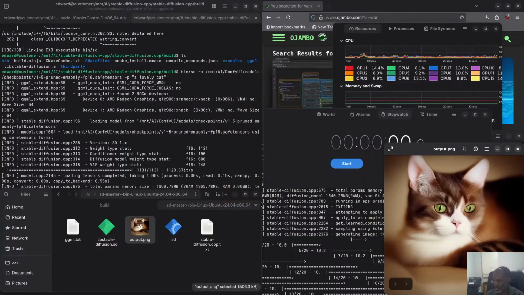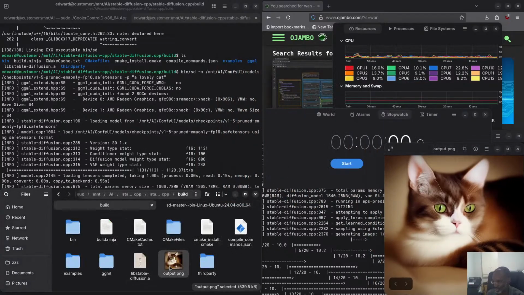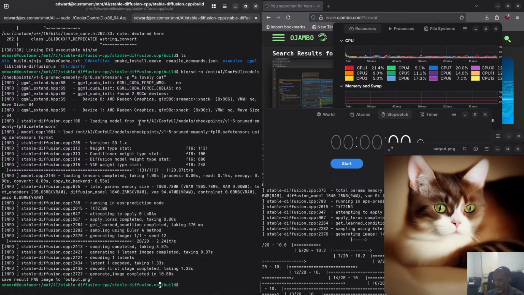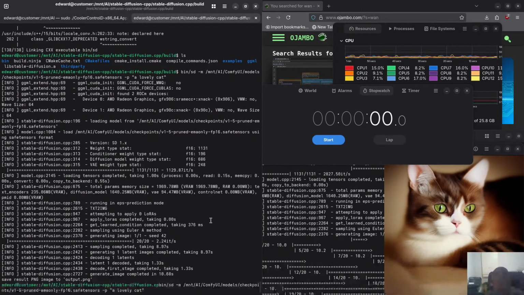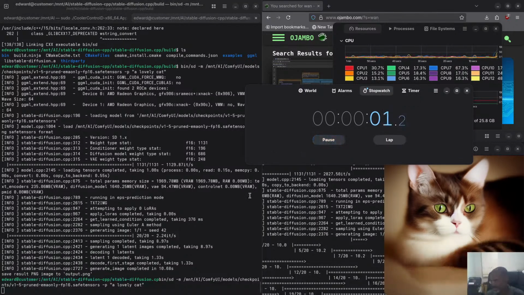So I'll put the CPU one here for now, and I'm going to delete this one. I'm just going to press the up key so it regenerates the image. So I'm going to click here and I'm going to hit start as well. So press enter. That's the same thing, bin/sd -m, and then the model you want to use, then -p, then in double quotes I put a lovely cat. That's it. So I'm going to hit enter now and start. So I want to see how long that takes.